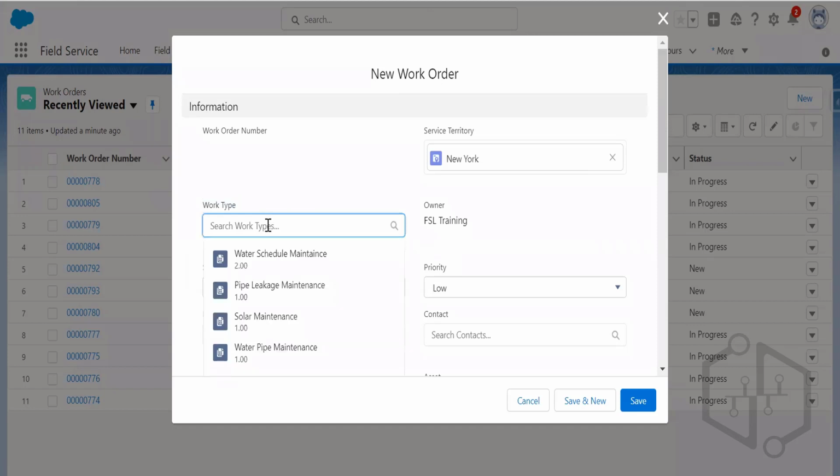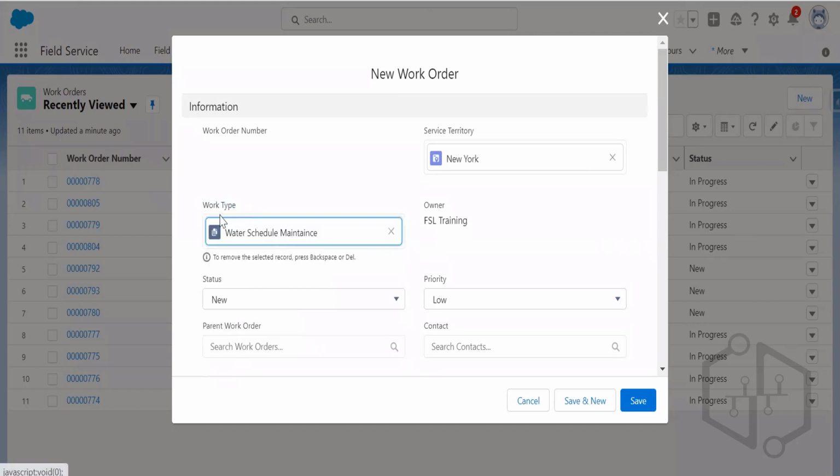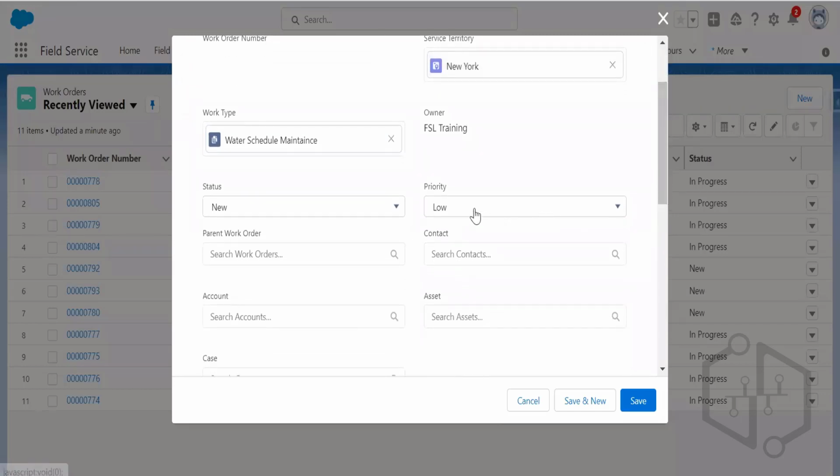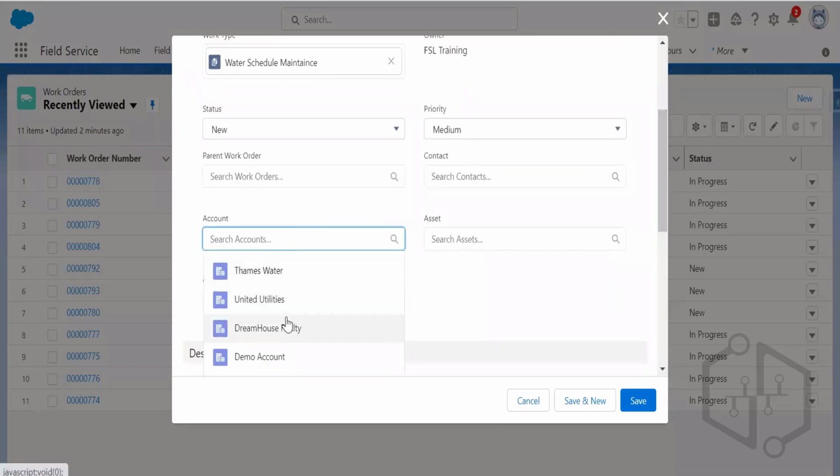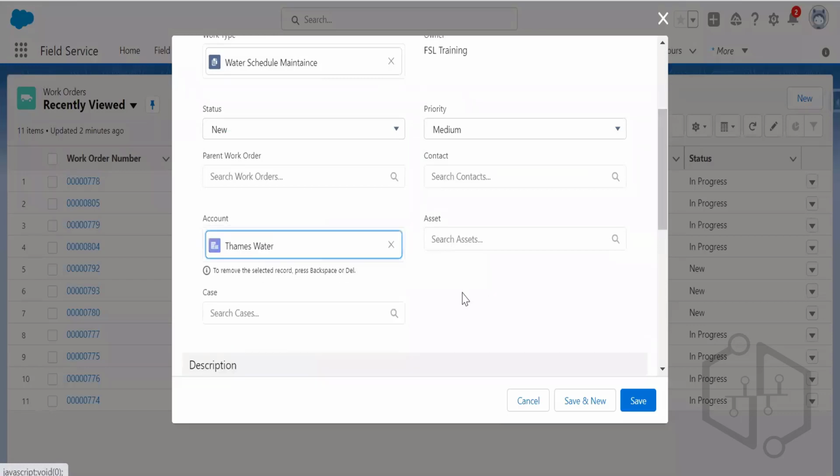So as of now, I have created some work types. So I'm just assigning that work type into it as of now. Okay. Do not keep it in mind as of now. We'll be discussing in detail in a different class. So as of now, I'm choosing service territory, New York, which I have created. Priority is, suppose, medium. Status is new. Account, you have created an account in your system. Suppose I have chosen Dream House, or suppose I've chosen Thames Water.